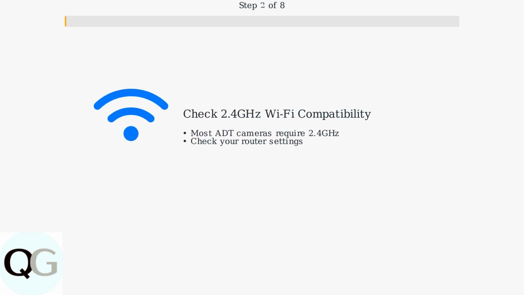Before connecting your ADT doorbell camera to Wi-Fi, you need to ensure compatibility and prepare the necessary components. First, verify that your ADT doorbell camera is compatible with your 2.4 GHz Wi-Fi network. Most ADT cameras require this specific frequency band to function properly.